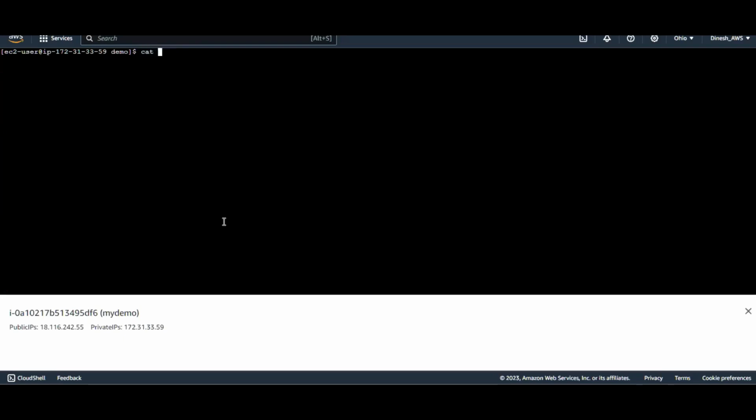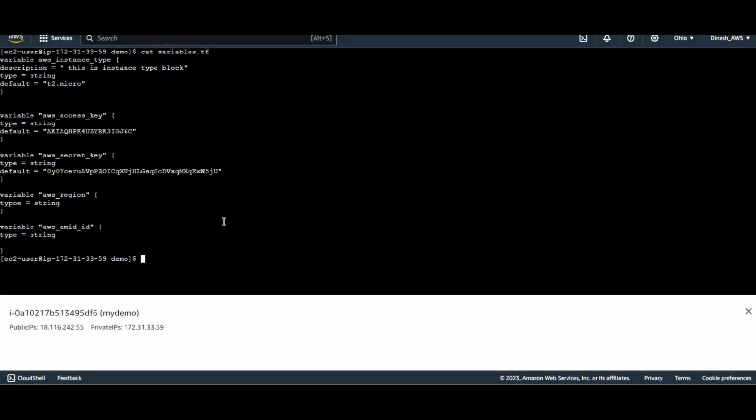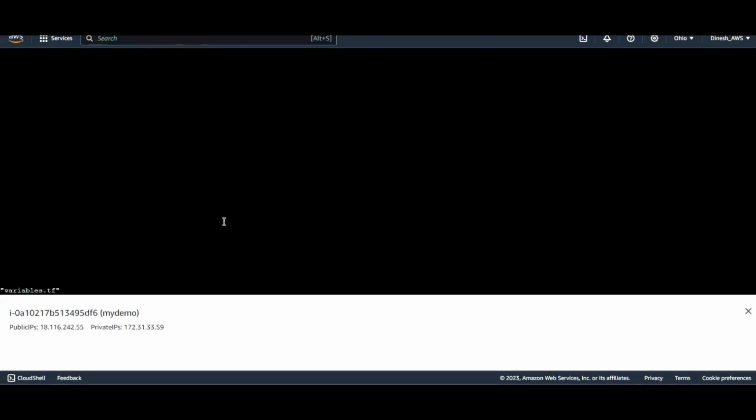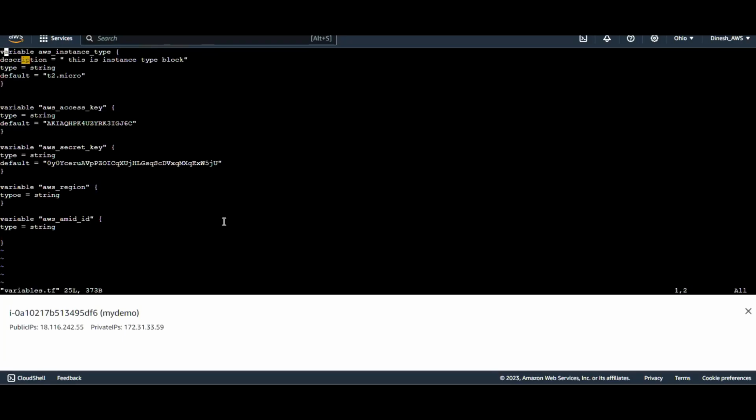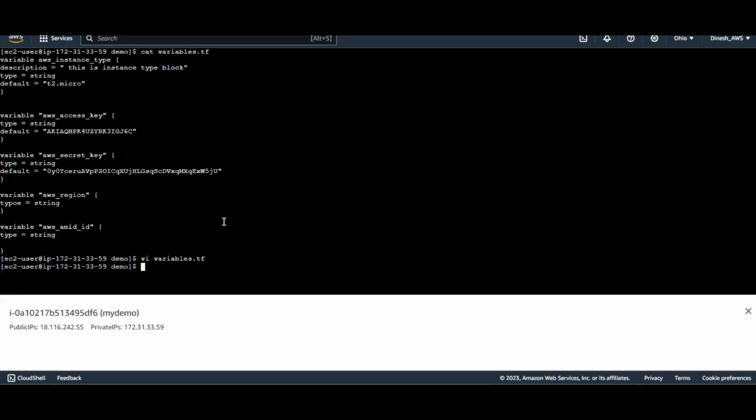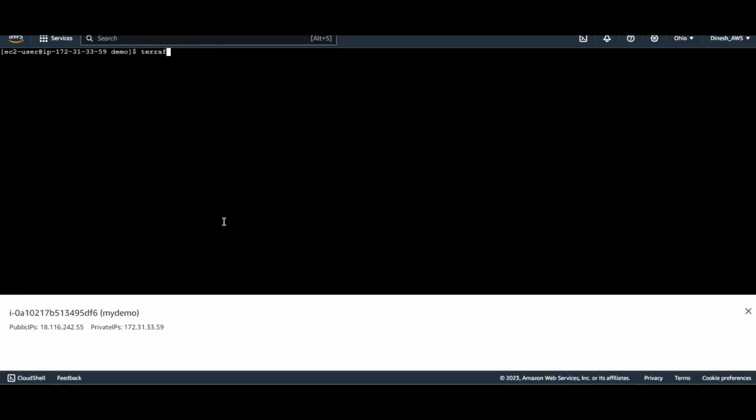Let me clear the screen and go to variables.tf, where the AWS instance type is. The first thing I noticed is that I forgot to give the double quotes. So I'll go here and give double quotes. Okay, everything looks good. Now let's do terraform validate. Typo error, sorry.